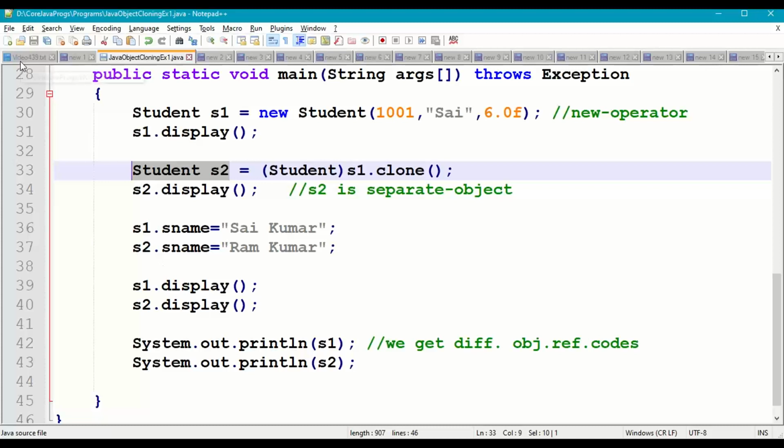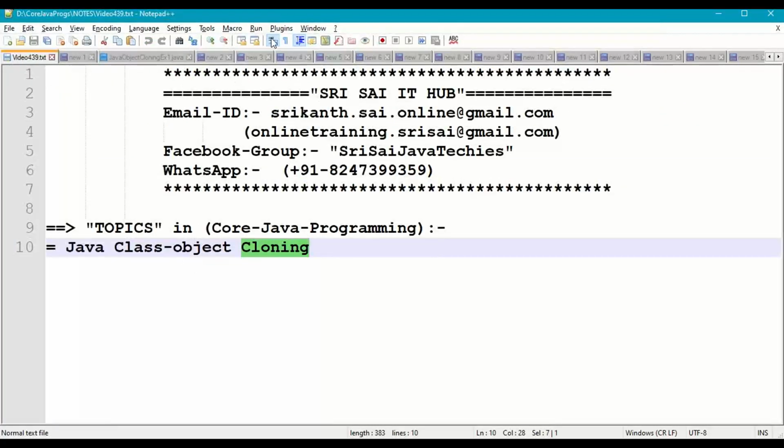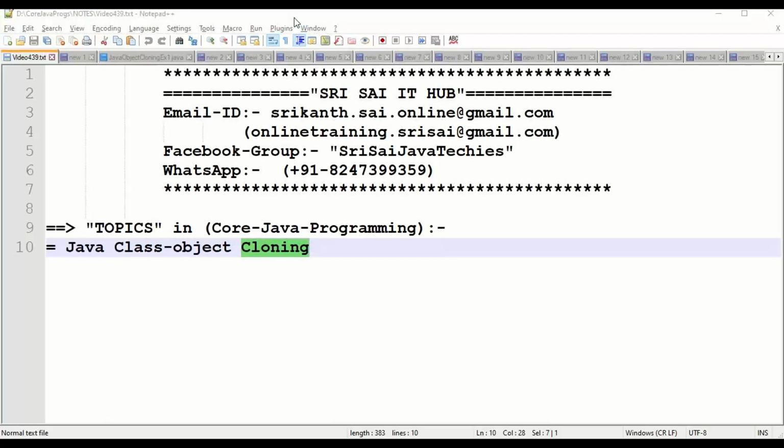Okay, so this is how we are supposed to work with Java class object cloning using the clone method from Object class and the Cloneable interface implemented by our class.